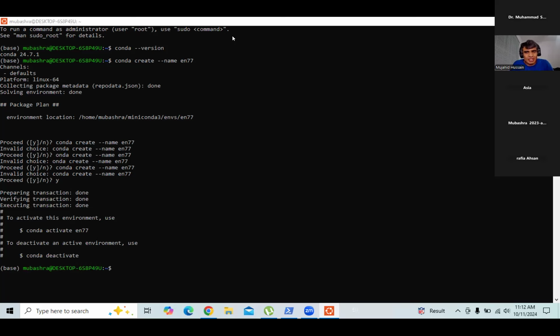So now we are activating a new environment that we have just created. Everyone can see that. We have just created an environment that we have given the name en77. We have activated this environment, and you can see it is showing that everything we are going to install will be in this environment, en77. So far, does anyone have any question?